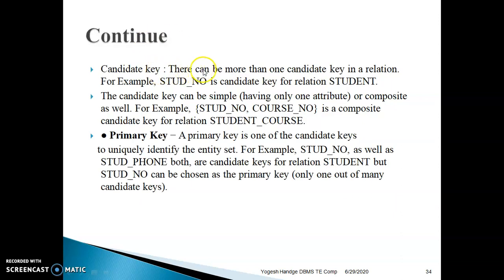Candidate key. There can be more than one candidate key in a relation. For example, student number is a candidate key for relation student. The candidate key can be simple, having only one attribute, or composite as well. For example, {student number, course number} is a composite candidate key for relation student course.